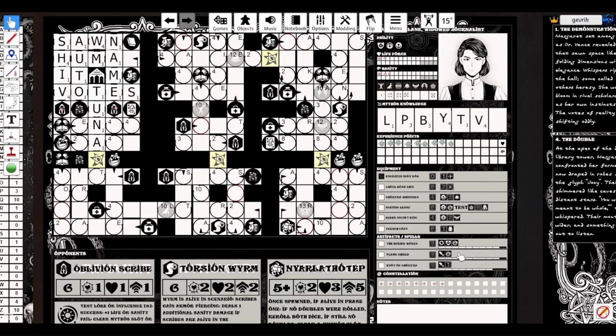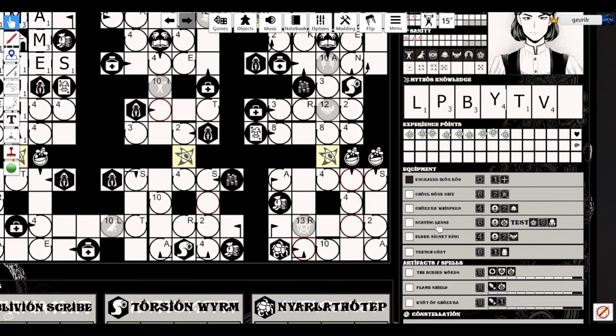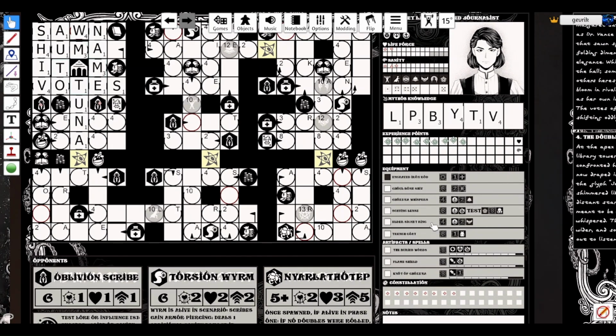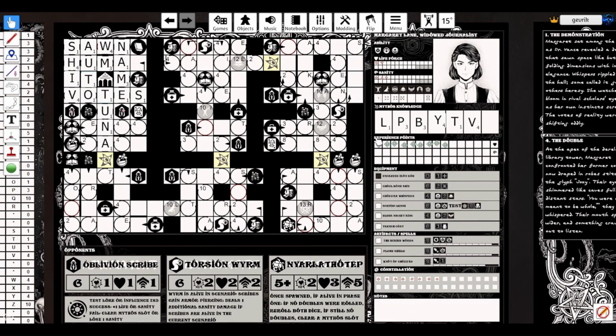So there's 2 options here. We have the Scrying Lens, which is only 6 experience points, which allows us to raise the mythos die value by 1, but then we need to test against our mythos value on 8 or lose a point of sanity if we fail, which is okay. We have a solid 5 there now. So I think we're going to take the Scrying Lens for 6 experience points.